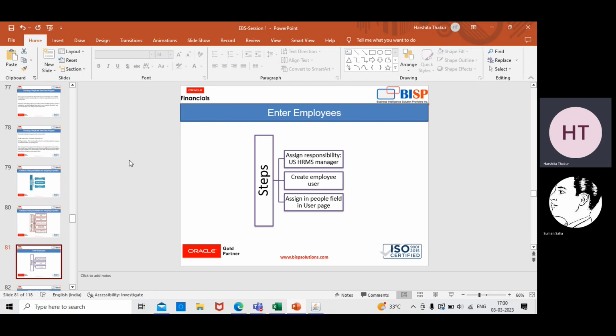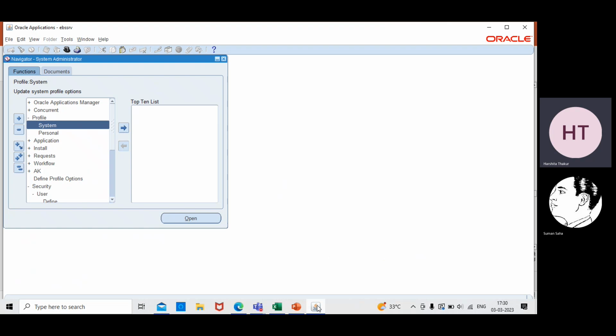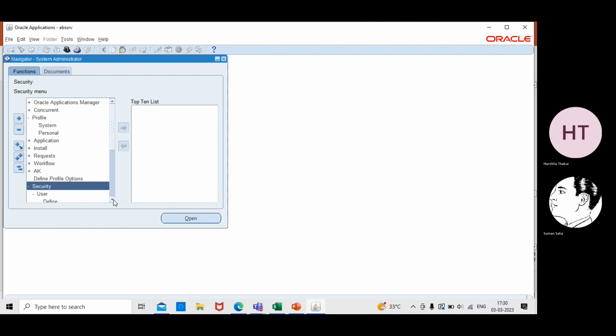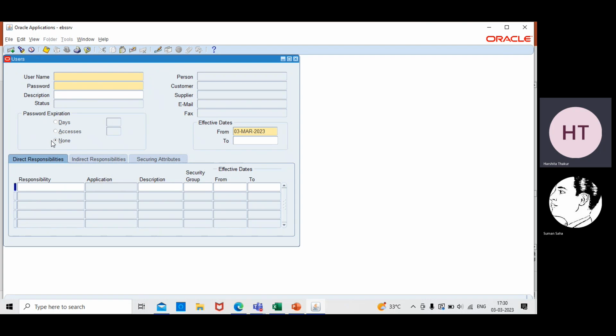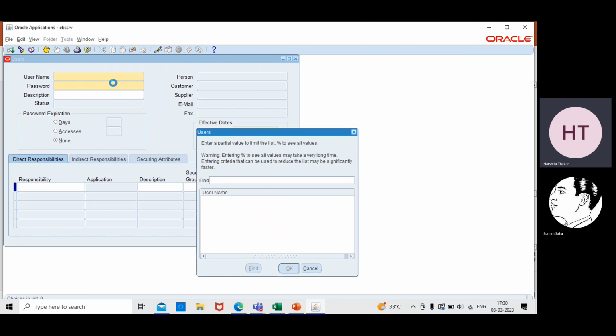So first, go to your application. The responsibility will be system administrator only. Then you need to go to security. Under security, you need to go to user, and under user, you need to go to define. You need to add the responsibility of US HRMS manager to your user so that you can create an employee. So just find your user by clicking on this search icon.